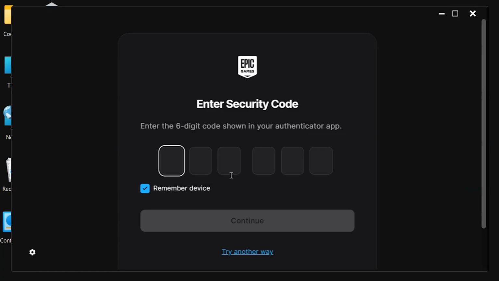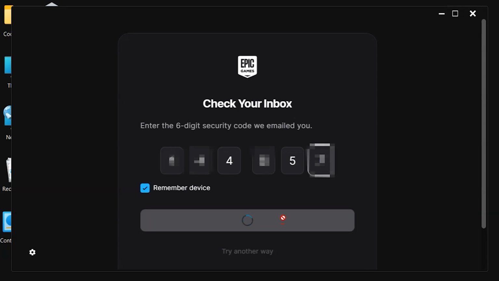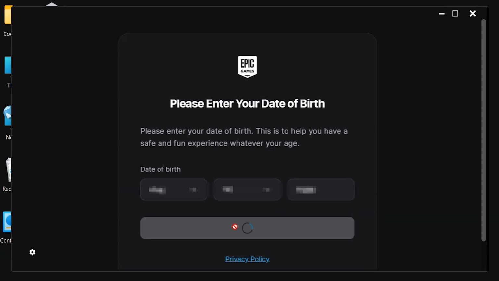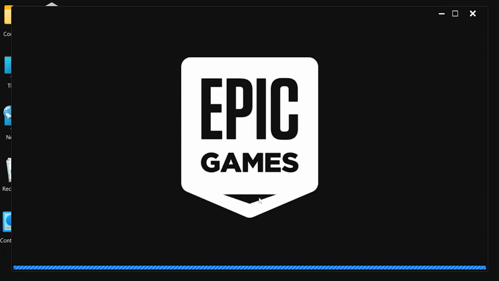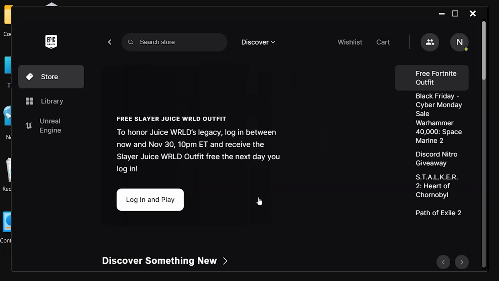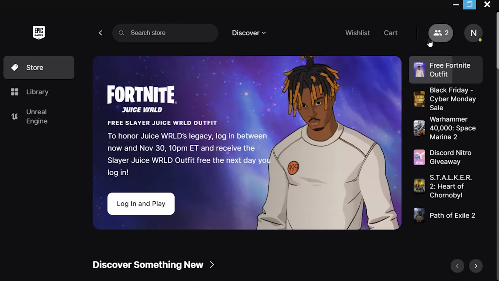In my case, the launcher is asking for an extra layer of security. This is for your protection, so I'll verify it quickly. Next, you'll need to enter a few details like your date of birth and the current email linked to your account. And that's it. Your Epic Games Store is now ready to use. Do note that the steps may vary slightly if you're a new user versus someone returning to their account, but it's all very simple to follow.